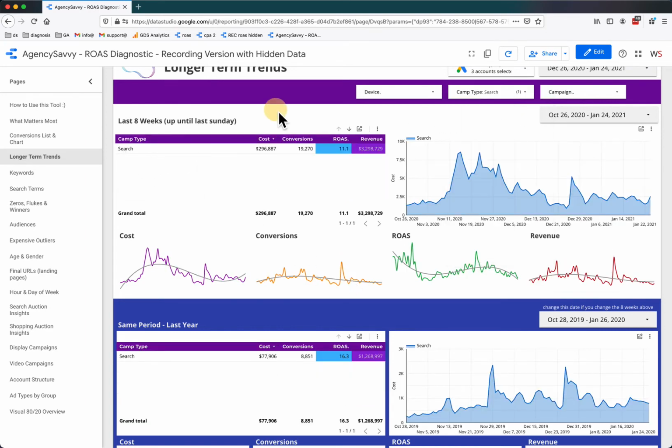So you can see search for this period, 300 grand spent, 3.2 mil in rev. You can see when cost went up. No surprise there. That was Click Frenzy in Australia in mid-November. And then Black Friday. That's probably going to be Boxing Day. It is December 26th, just after Christmas. And then the trend since.